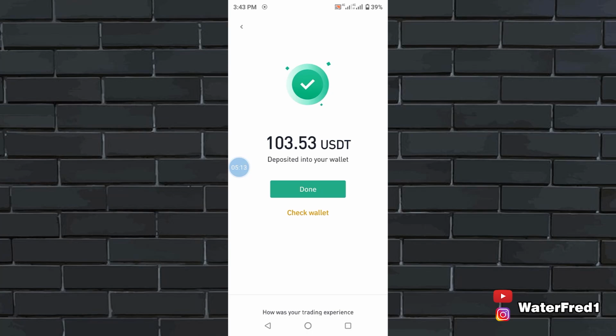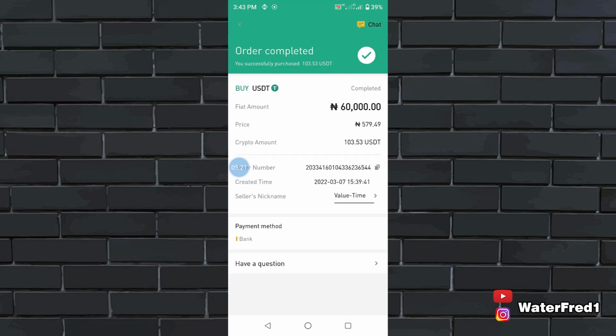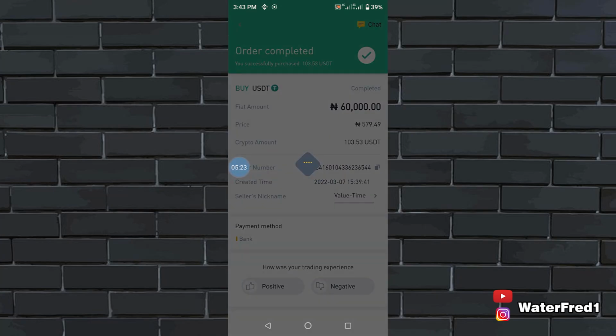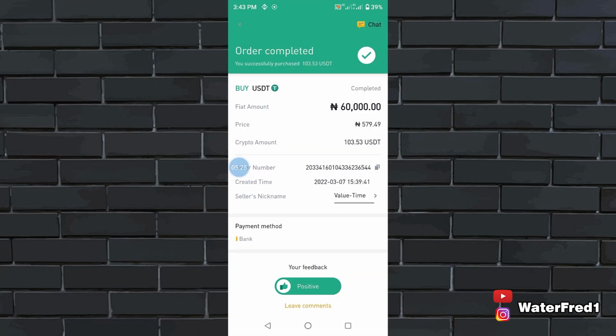Okay, you can see that this guy has just released this coin right now for us. So I click on done, and now we have USDT out of 60,000.